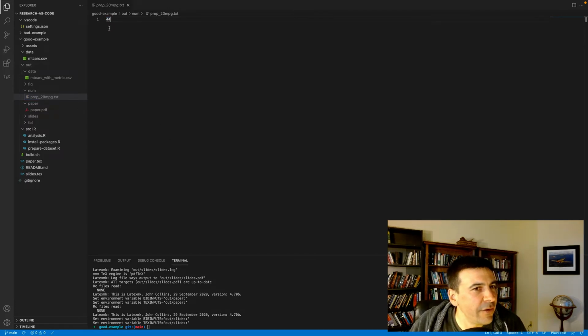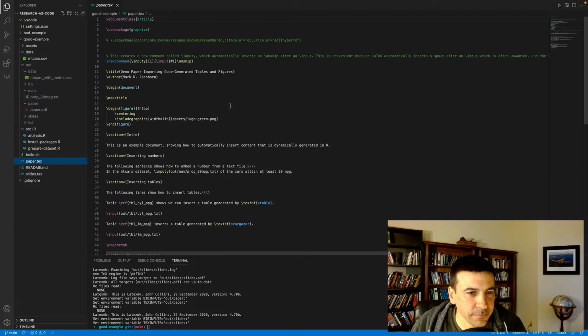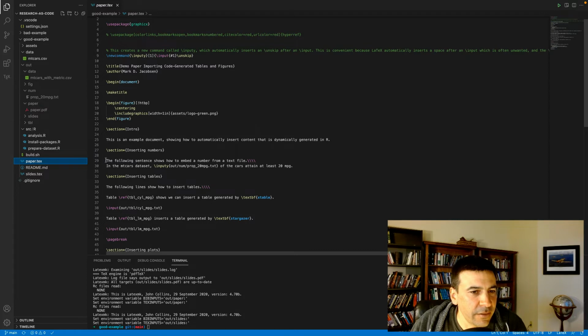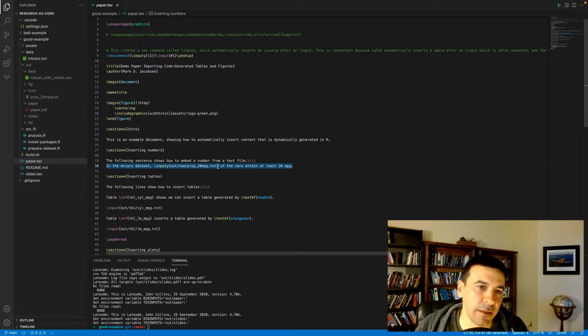Okay, interesting. Now, instead of having to remember that and go into my paper and hand paste that into my slides, let's take a look at the paper. Here it is. In the mtcars data set, blank of the cars attained 20 miles per gallon. I am inputting that text file. So every time I compile this paper, it's reading that number from the file and putting it in here.